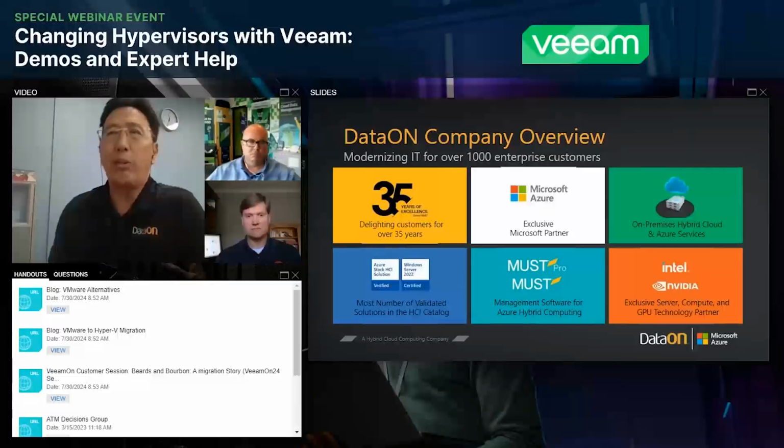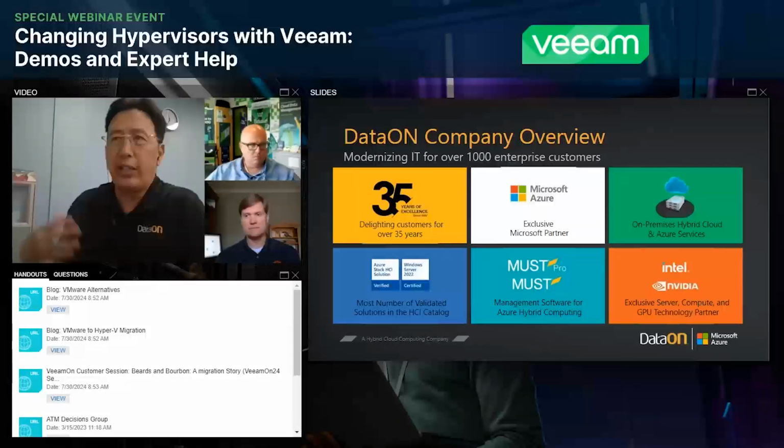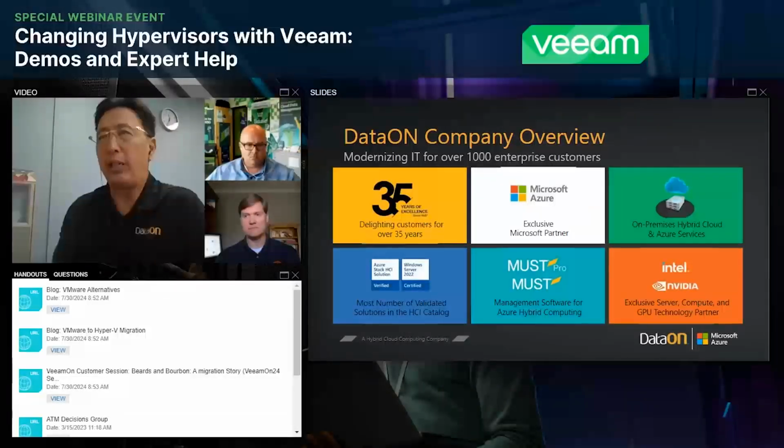Because it integrates with Azure Cloud seamlessly, you could take advantage of all the Azure services. And what we do at DataON is we take our platform and solution and do all the validation and certification to make sure that the solution and platform we deliver and architect for you as enterprises meet all the requirements of Microsoft. And if you go to the Microsoft catalog, you'll see DataON has the most validated solution in the catalog.